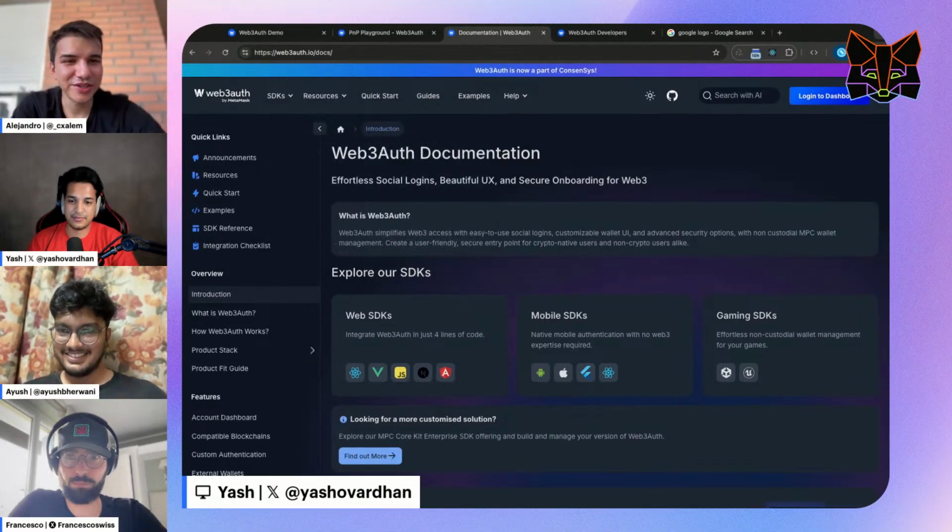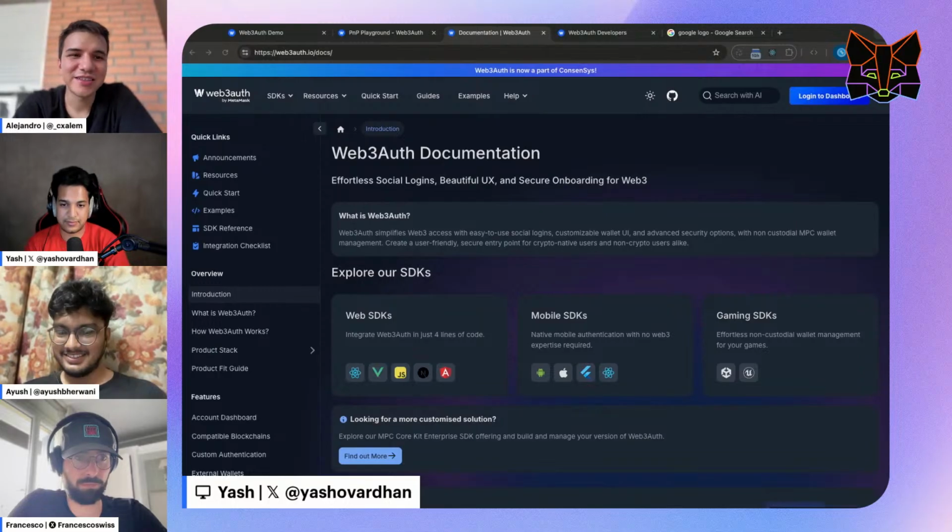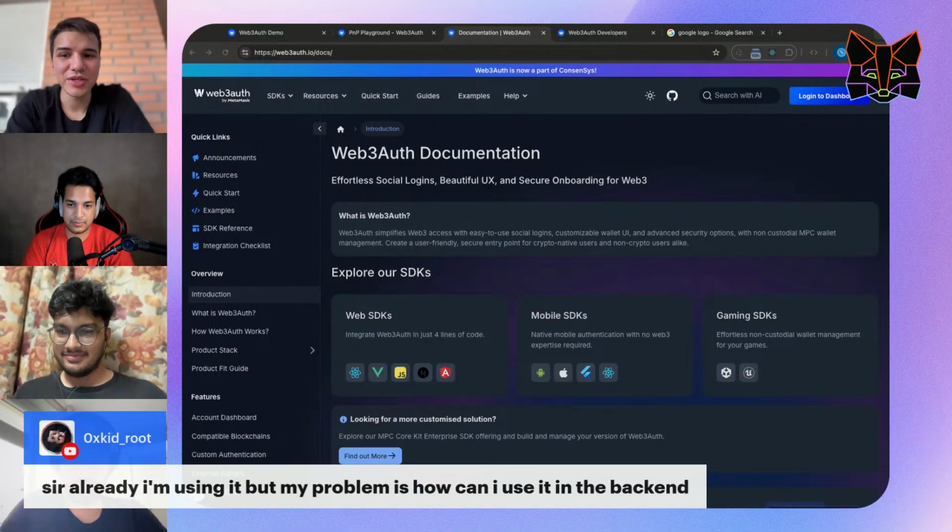Well, there is a question in the chat that's talking about how can I use it in the backend? And it's a pretty interesting question because if I am running an AI agent and I want the AI agent to sign transactions, can I do that using Web3 app?